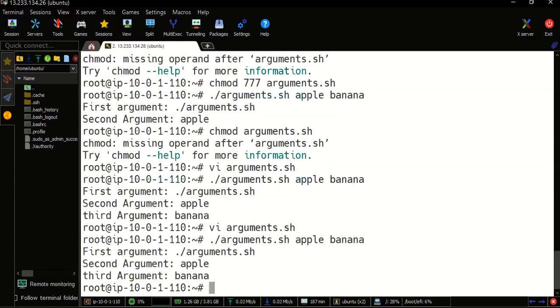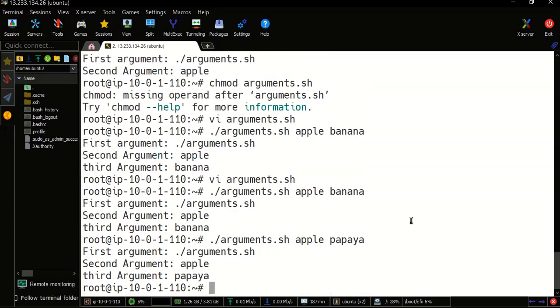Arguments are useful in changing the values also. We can change the value when we call it the second time. Instead of banana, I can give papaya. So as per our need, we can change the input, and it will take the input as the updated one. So as per our need, we can use it. That's why we use arguments.